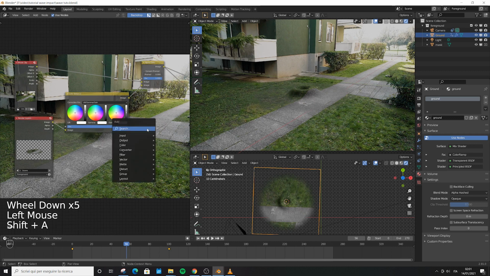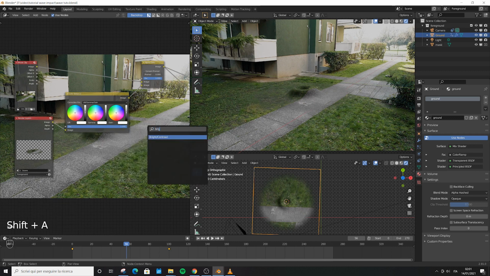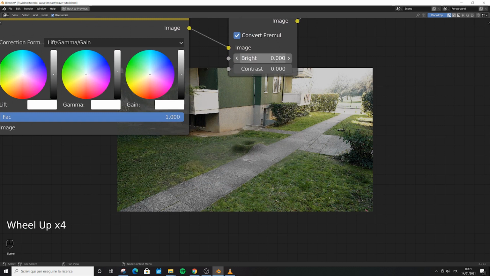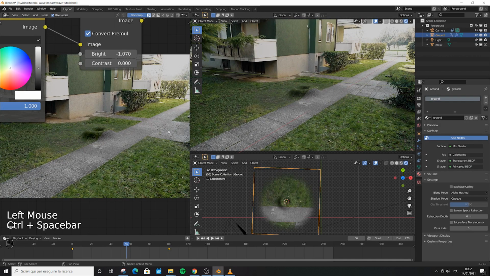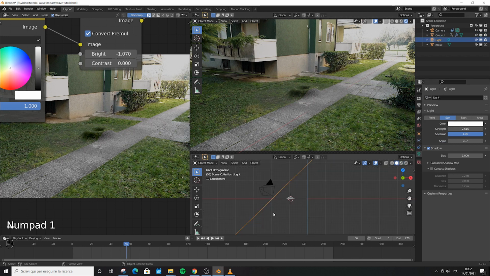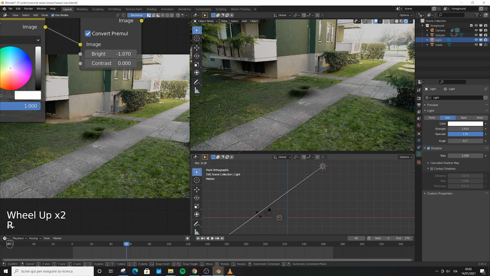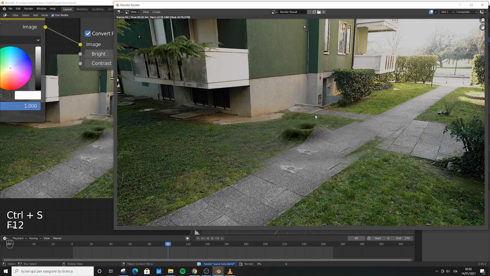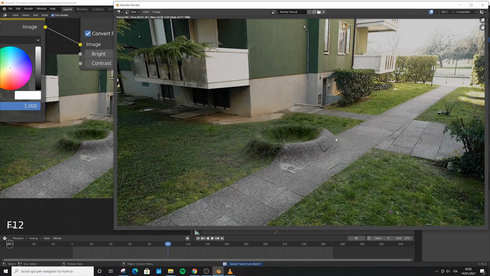Shift A to add a brightness and contrast node and plug it in the middle of these two. Let's decrease the brightness to something like minus 1.07. Yeah, almost. We can do a last thing. Select the light, go here and press numpad 1 and just rotate it a little bit again until you see that the color matches perfectly. F12, test render. Cool. We are done.